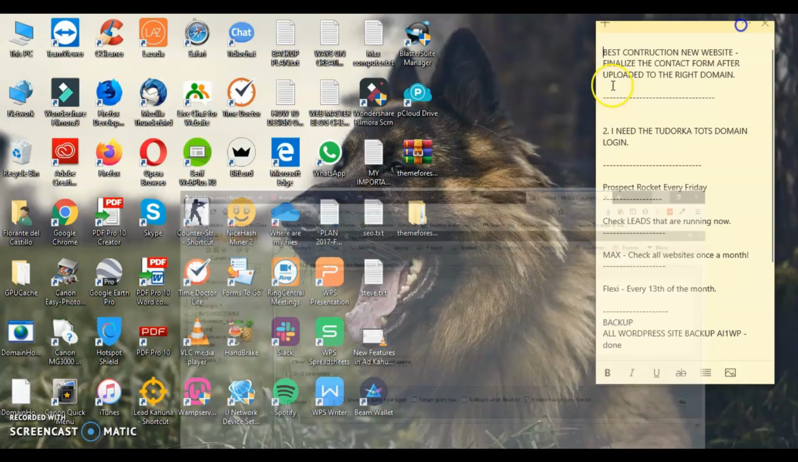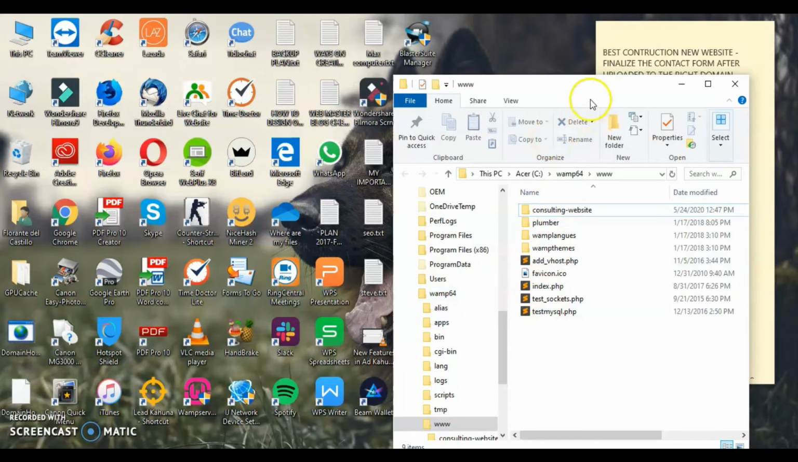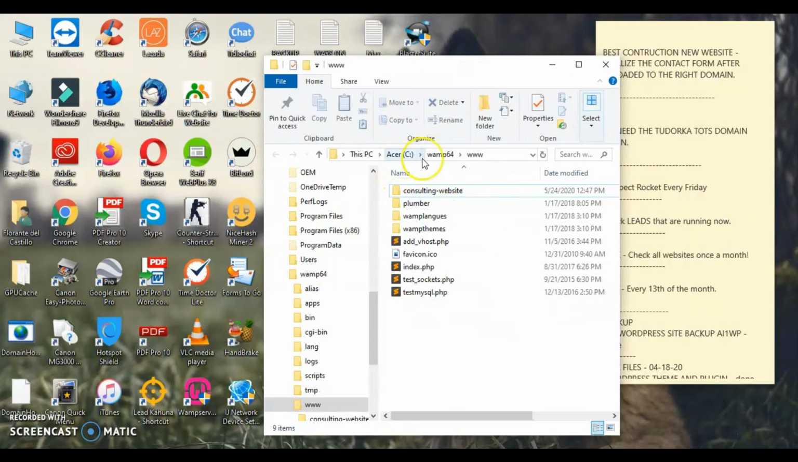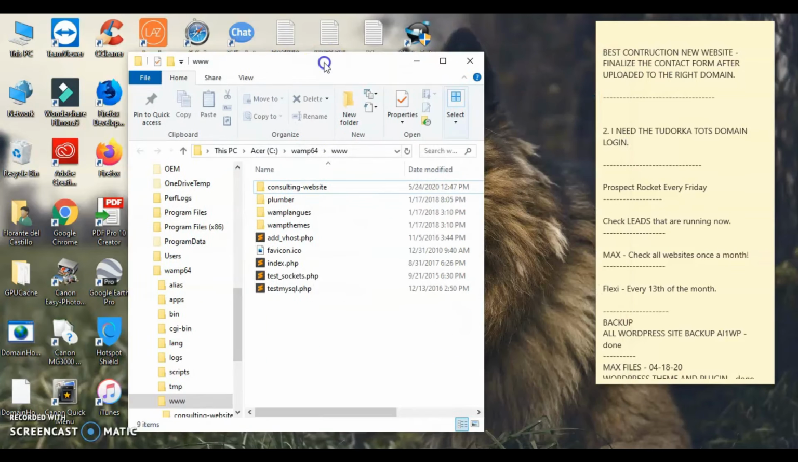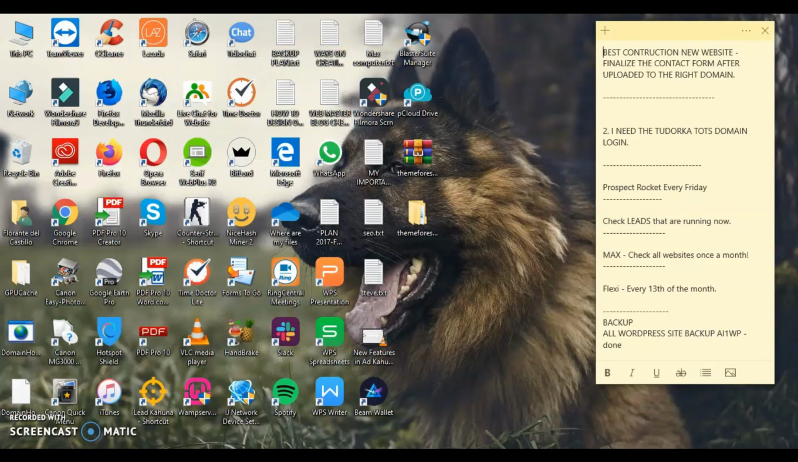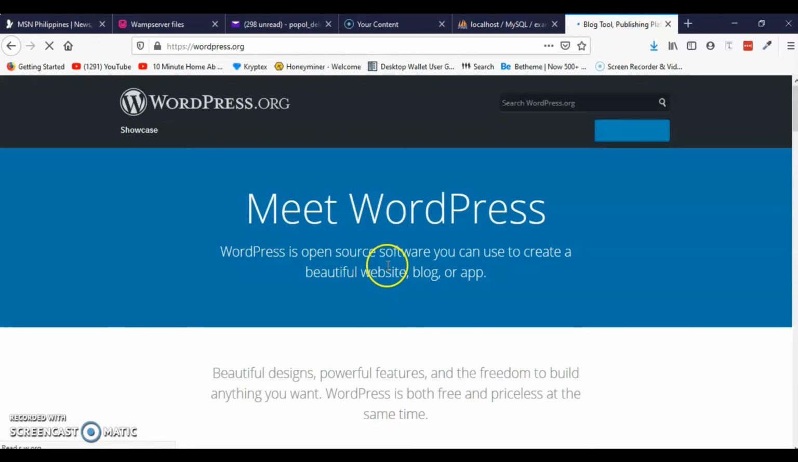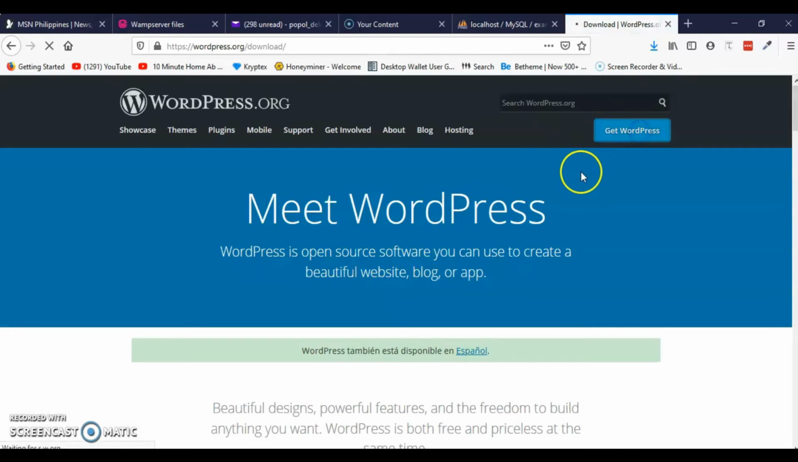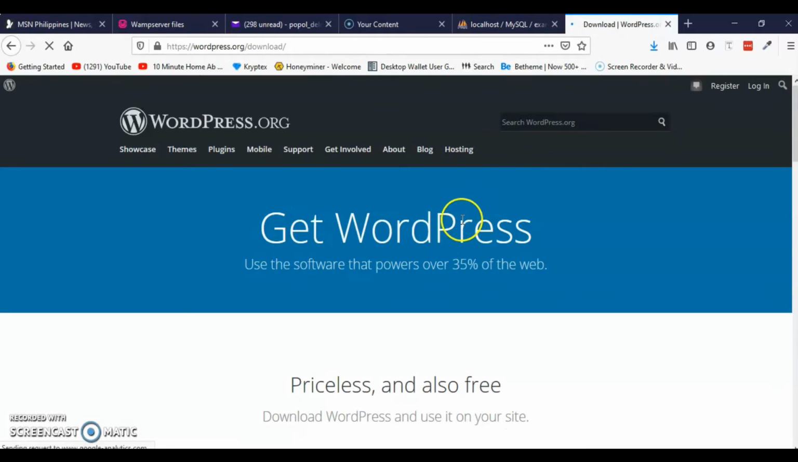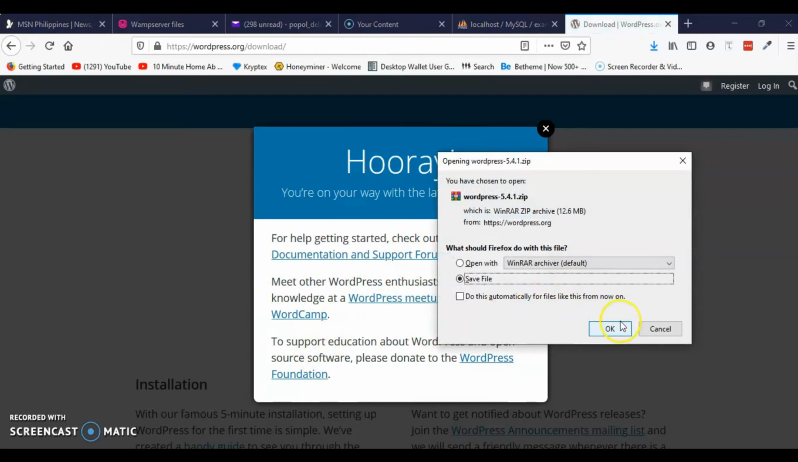So let's go to our directory. So here's our directory, my drive C, wamp64, and then www. First thing, we will download WordPress. Let's go to wordpress.org and get the latest version of WordPress. So download the latest version of WordPress.